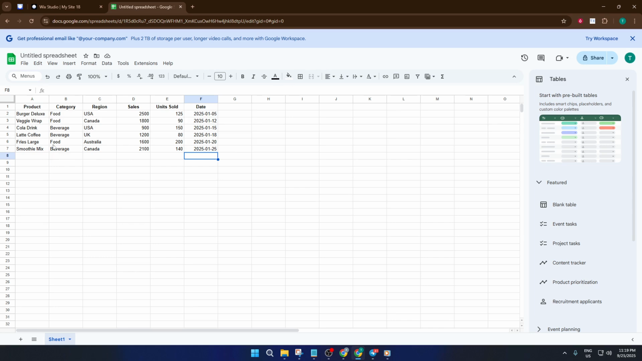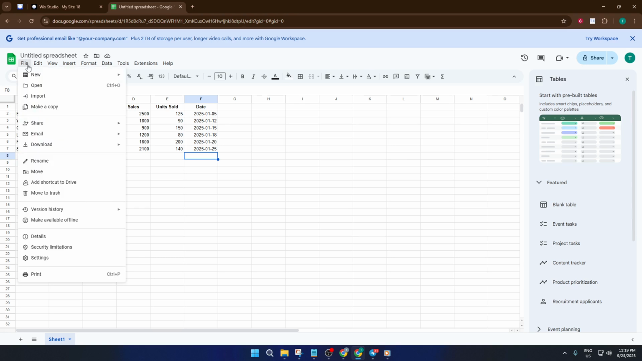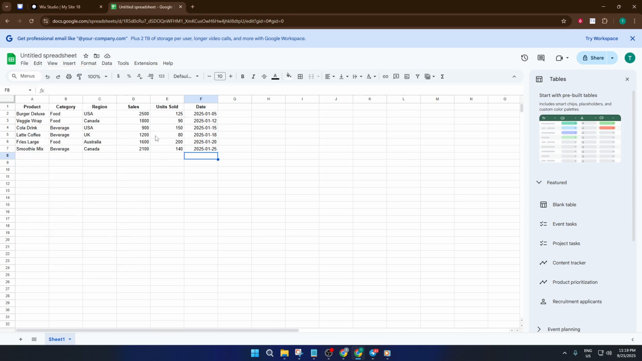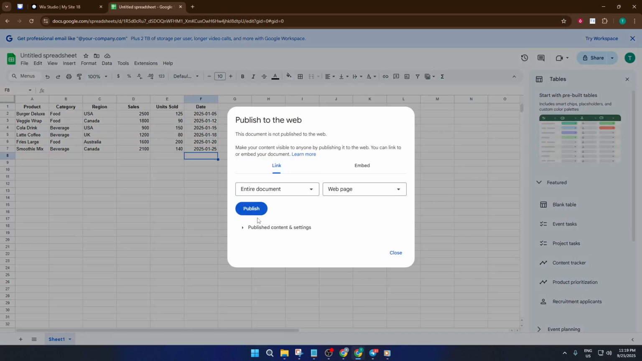Next, look up at the top left corner and click on File. From the drop-down menu, scroll down and find Share. Then, Publish to the web. This option might sound a little intimidating, but all it really does is make your sheet viewable online. No one can edit your content, they'll only be able to see it, kind of like using a public notice board. Once you're in the Publish menu, go ahead and click Publish.